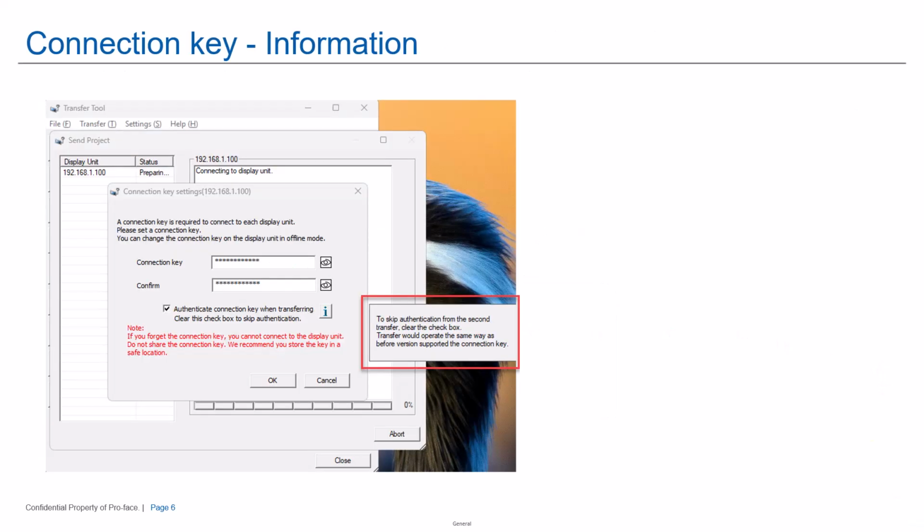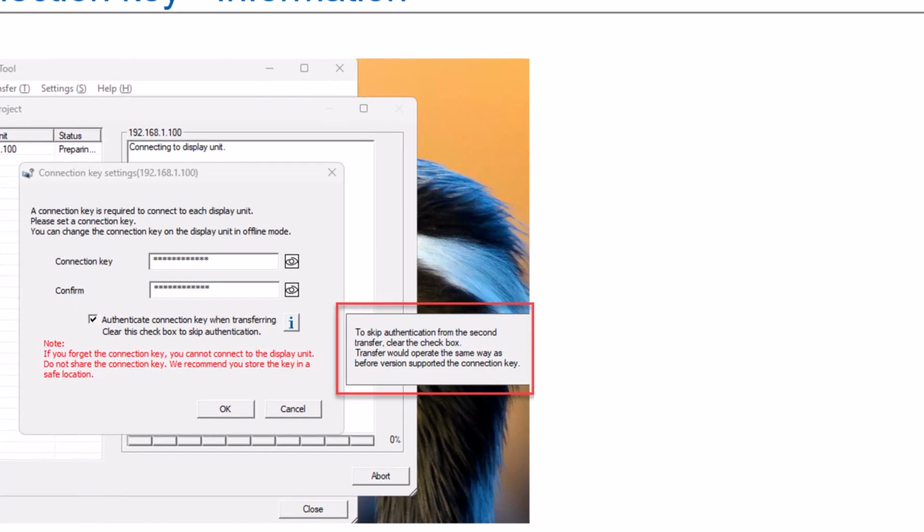Okay, so this is just what it looks like in the transfer tool. What I'm going to do is show you what this looks like in practice, just so you can get a feel for what we're dealing with, and then I'll show you what this looks like in the offline menu. Okay, a key point to make here is that you can get this if you click on this little information button here in the transfer settings. This is a key point. So if you don't want to be bothered by this connection key, just make sure this box is unchecked.